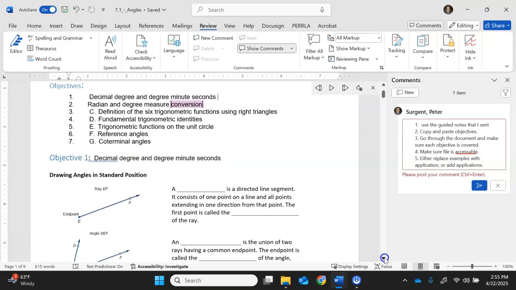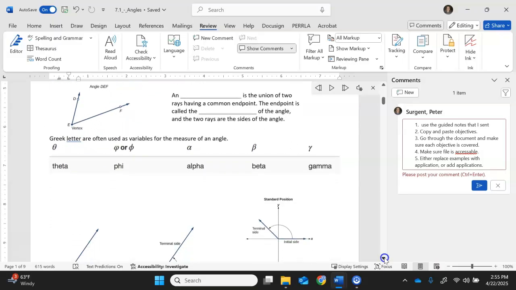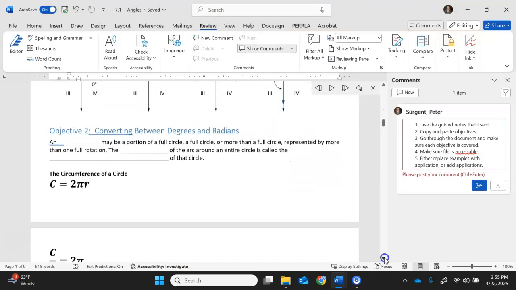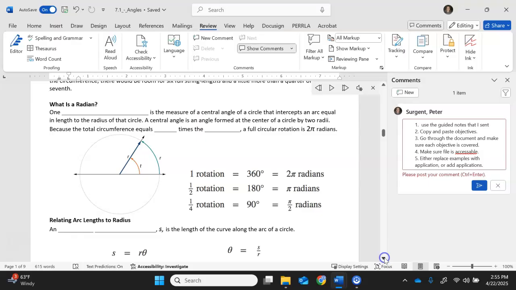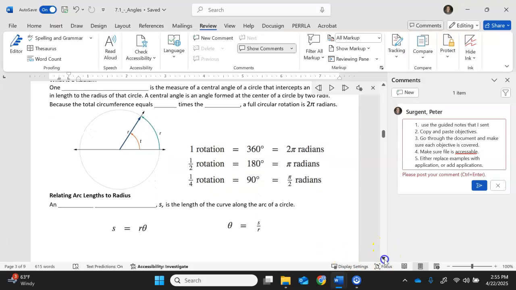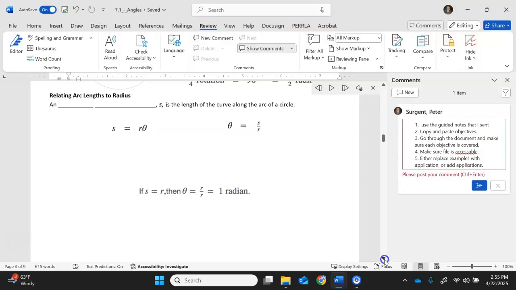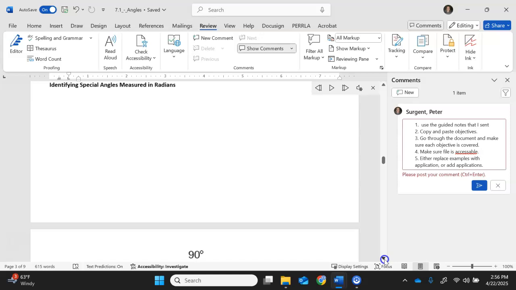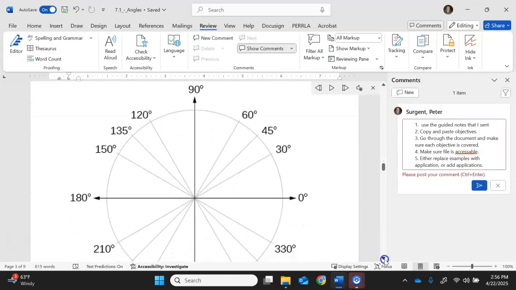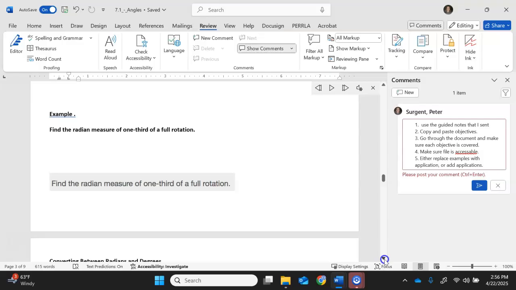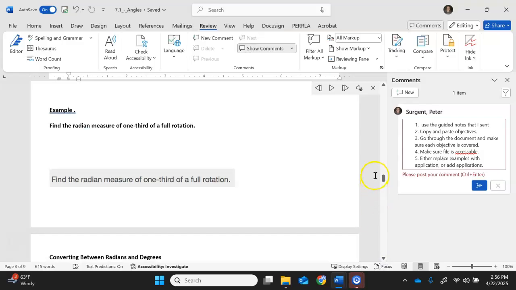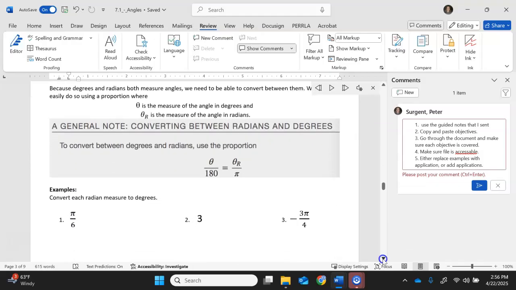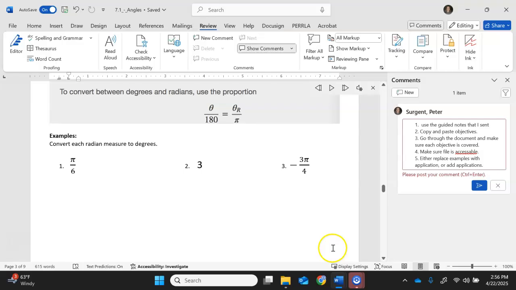I want it to be as many applications as possible. Like, this isn't the best example. I mean, when you get into like right triangle trig, you'll have all kinds of applied problems here. Like, even something real basic, like when you're converting. Oh, here we go. Okay. So let's say convert each.